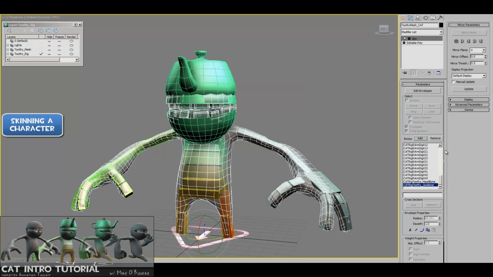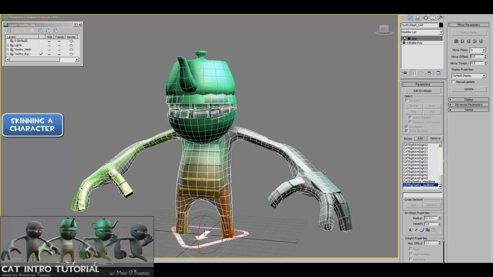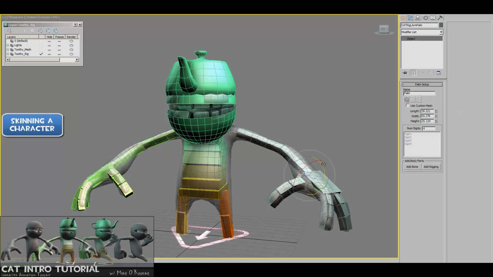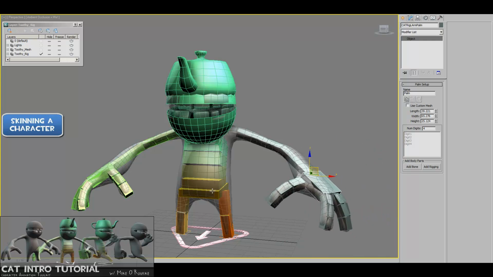I should note that I have select children turned on so that when I click on the root object, it'll pick everybody below it. So you see that I have all of the cat rig objects in there. And so if I was to quickly check this rig and see how it's doing and move it around, you'll see that the mesh is following it right now.